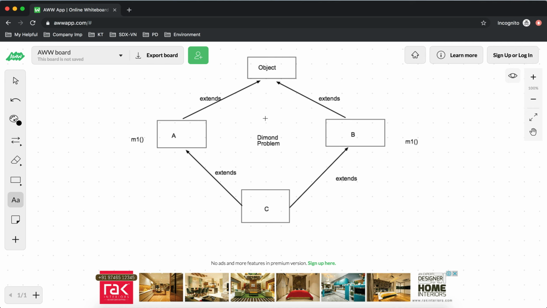We'll see this in an upcoming lecture. Once again, we'll see this example in the constructor concept, once we complete the entire constructor topic and the super and this keywords, and at that time it will be very much clear for you.